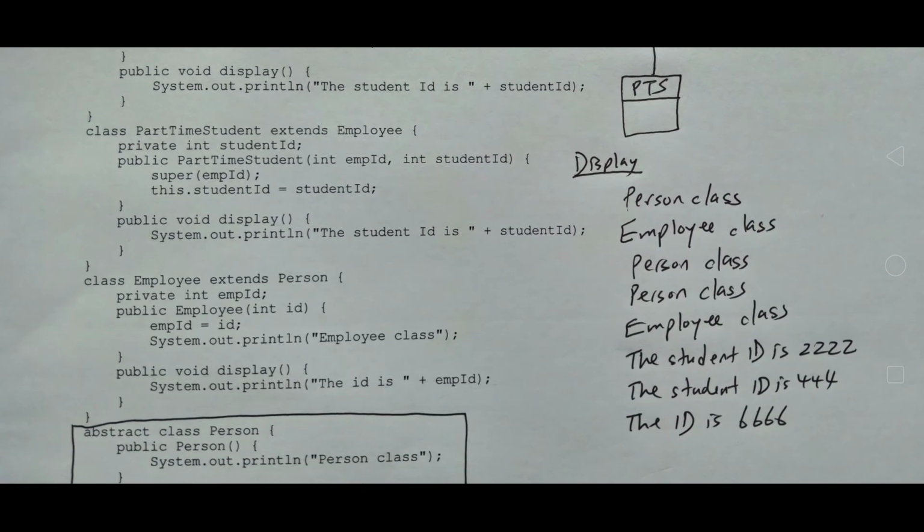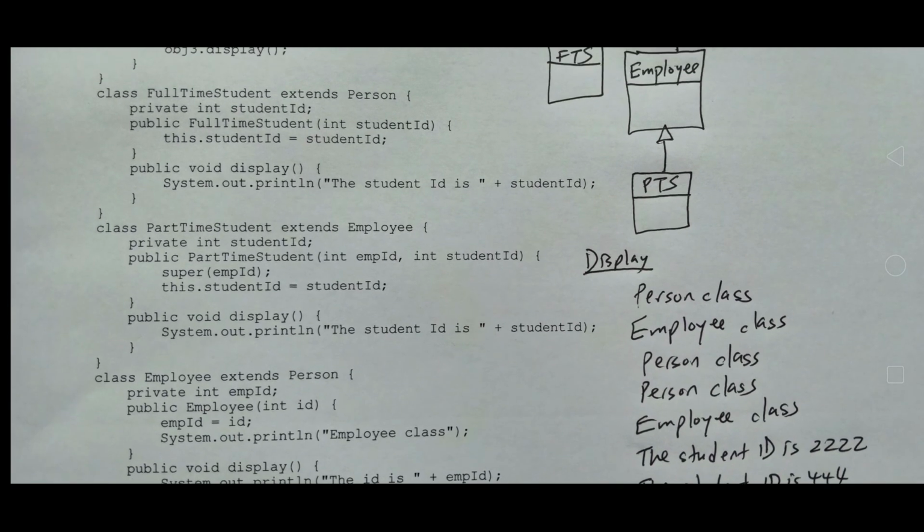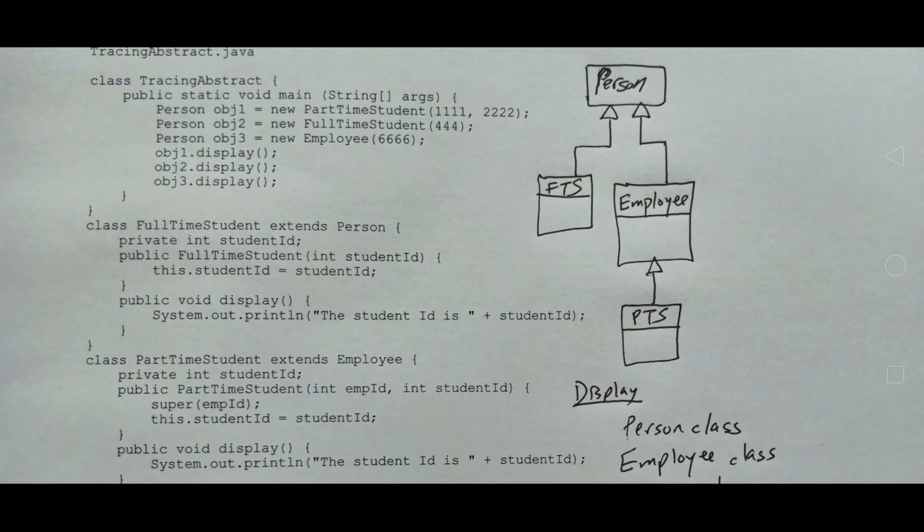And go back to part-time student and assign the value this student ID equals student ID. Student ID was 2222. Okay, and go back to the main method. So that is part of the constructor chaining.